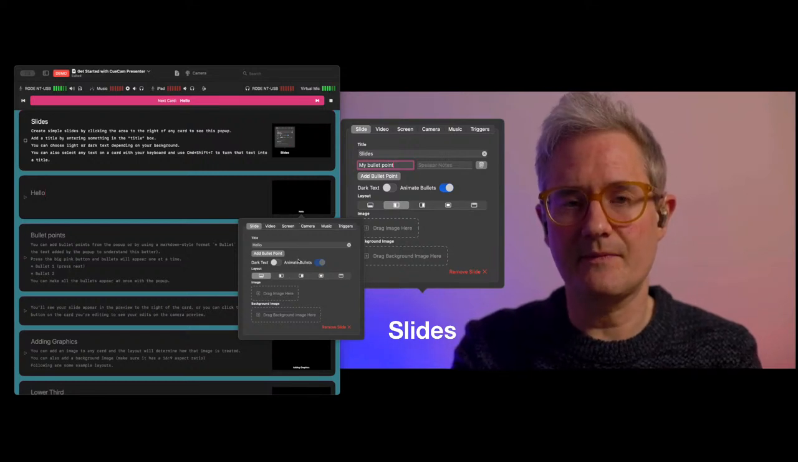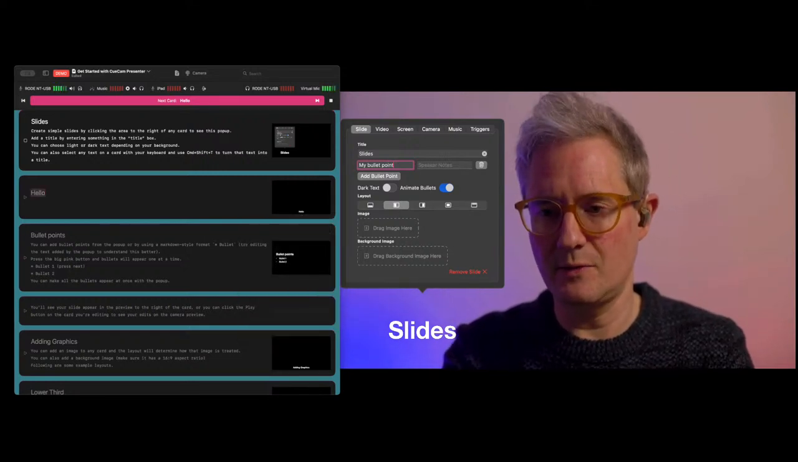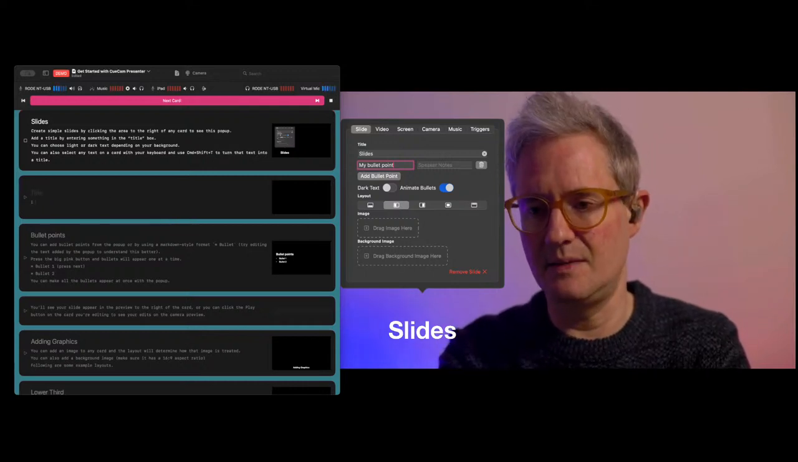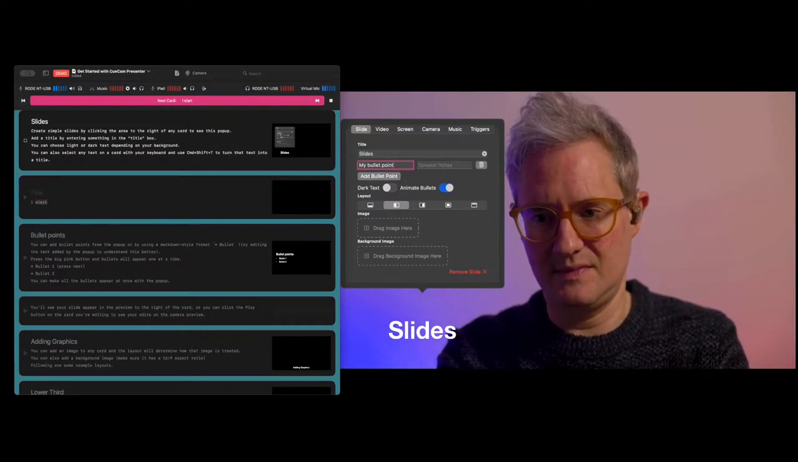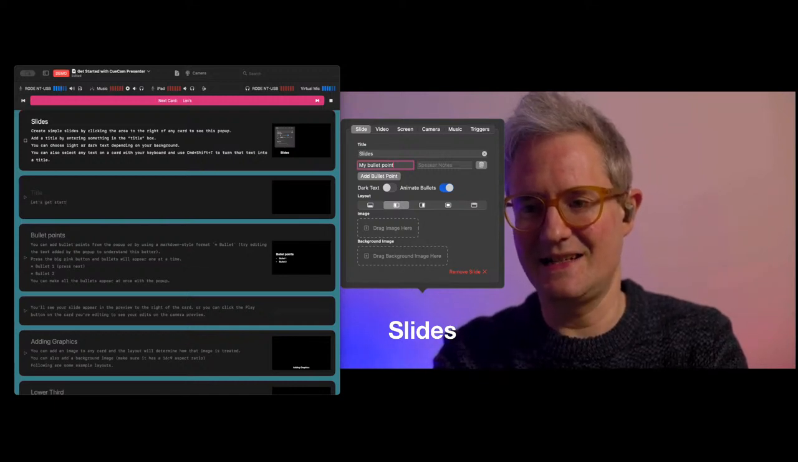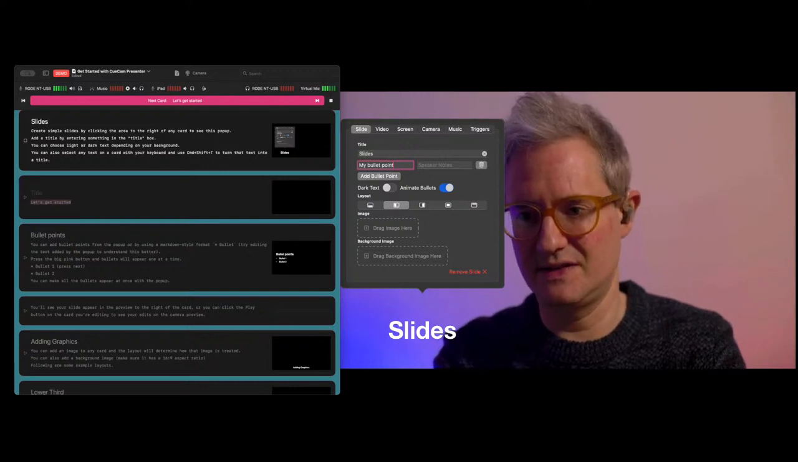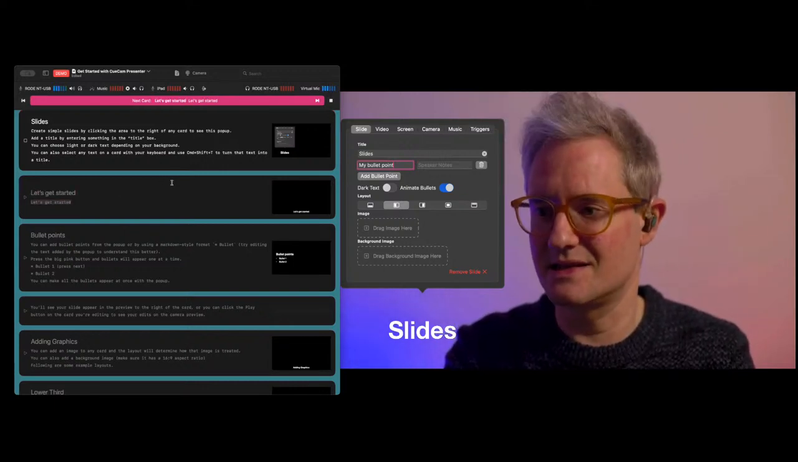And if you don't want to leave the keyboard, and you wanted to promote that to a title, there is a keyboard shortcut, Command Shift T, that turns that into the slide's title.